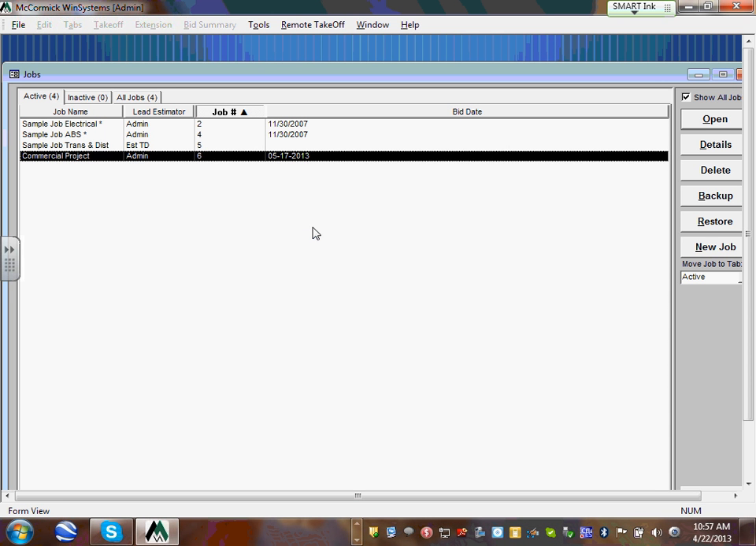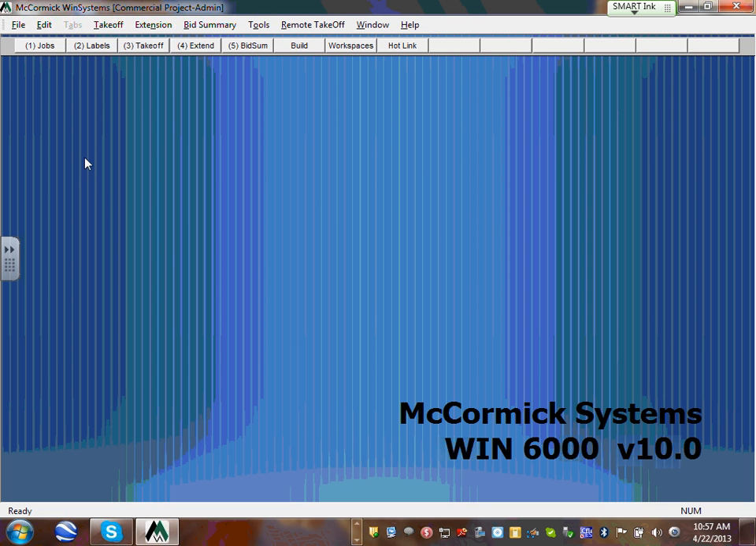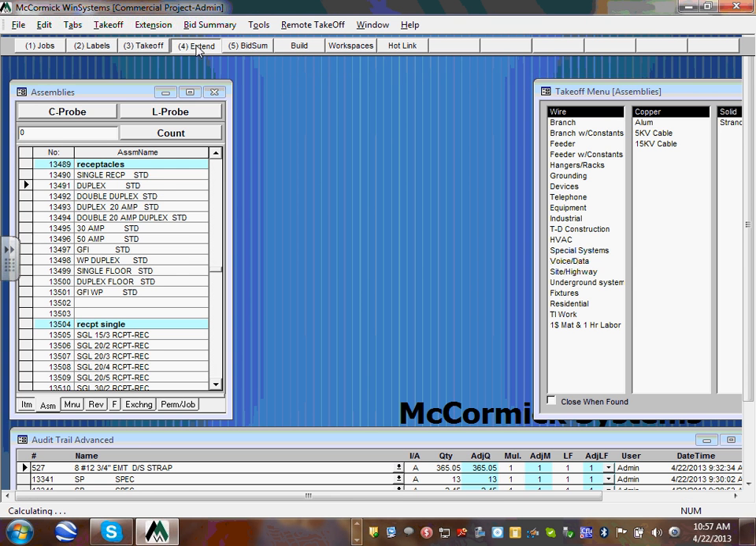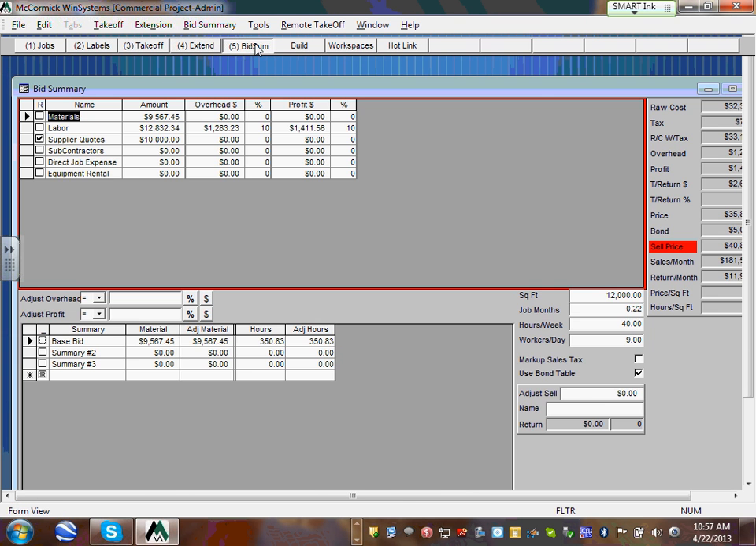When you reach this point, after you exit, you are faced with opening three projects. The project that you want to open, guys, is which one? Obviously the commercial. So double click on the commercial project, gentlemen, everything is saved for you. If I want to work on the labels, here are my labels. I want to do takeoff, here's my takeoff. I want to do extension, here's my extension. Bid summary, here's my bid summary.